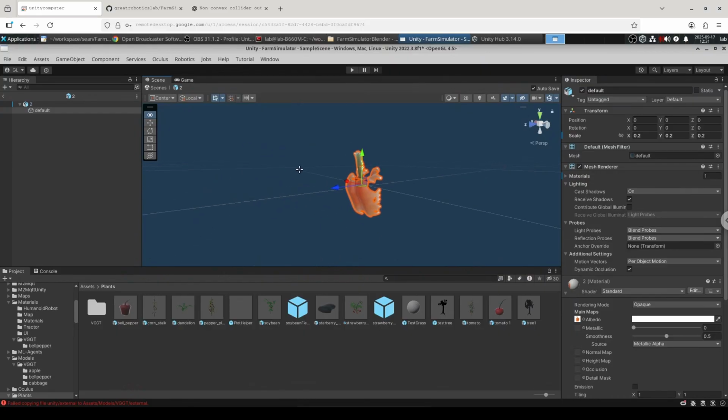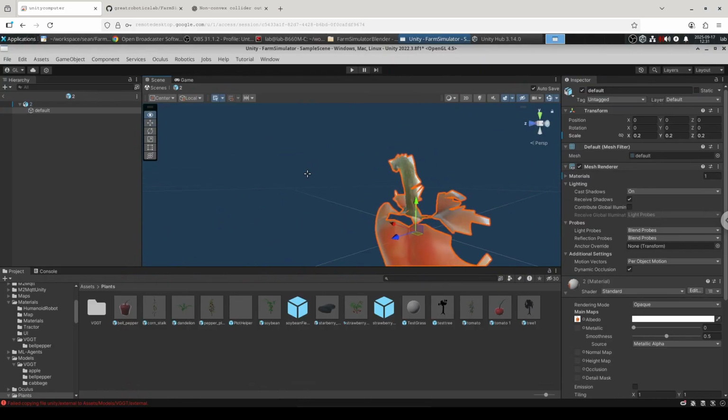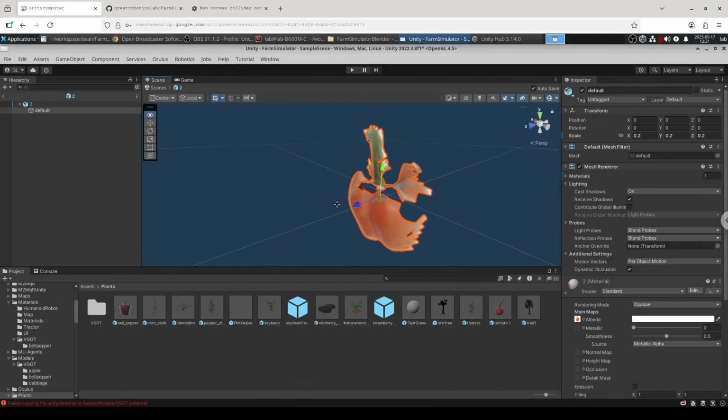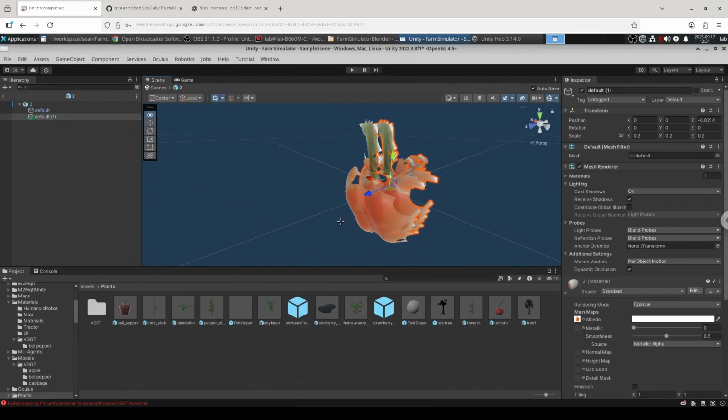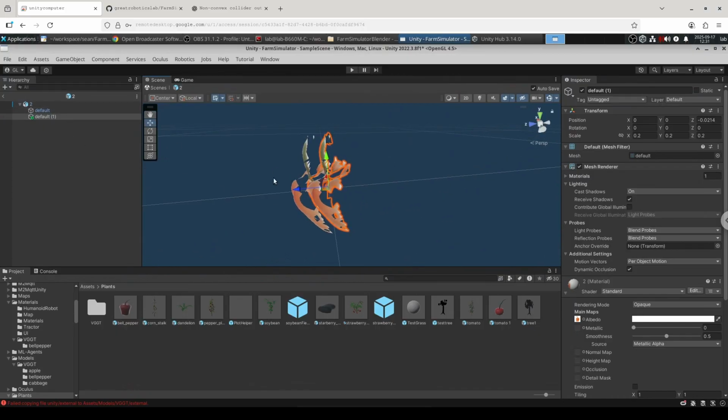Now, because of how VGGT works, it just creates a point cloud from one direction, so as you can see, there's nothing behind it. A quick easy fix is just duplicating it with Control D, and moving this backwards, the mesh that is not the actual game object.